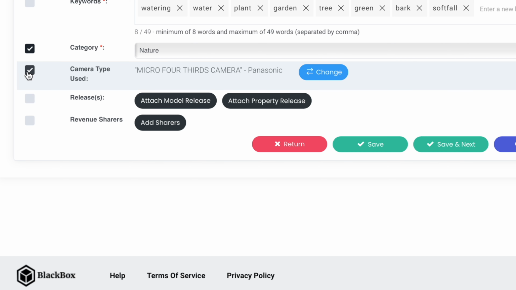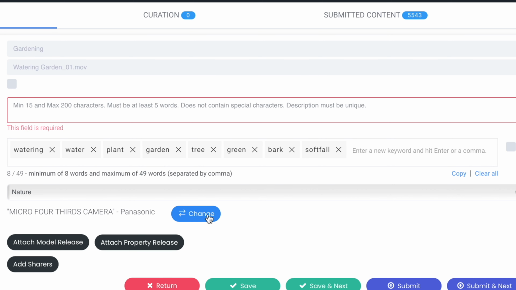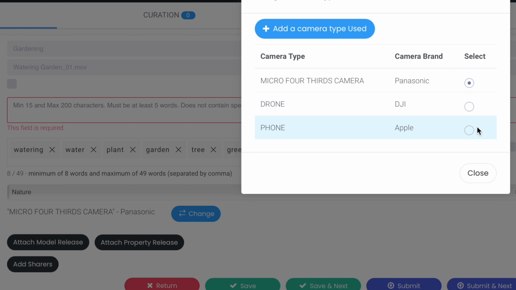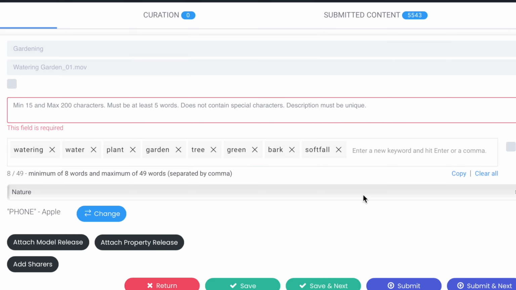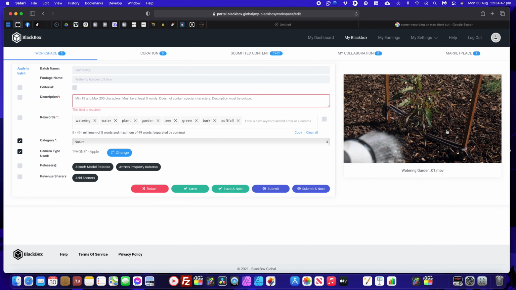Camera type, obviously. These default, and these are all done with a micro four thirds camera, but sometimes I'll do some drone shots, or I might be using my phone, and you can change that. So say we'll change it to an Apple phone, just for instance, and then we can click on that, and all of those entries will have the same camera type. It's a quick and easy way to change that, because I always default to my main one, which is set up in settings.